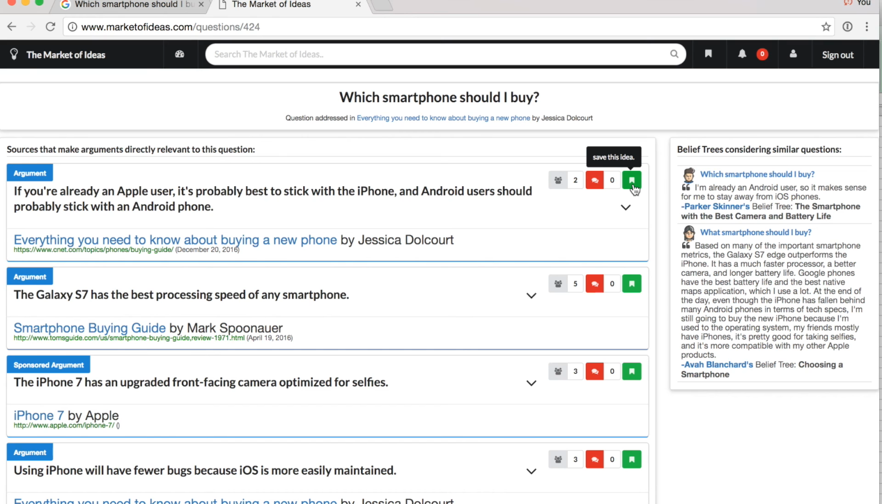Another added benefit of logical aggregation is that your search results are social. If your friends, experts, or other users have also considered your question before, then you can see their individual answers right on the side of your search.